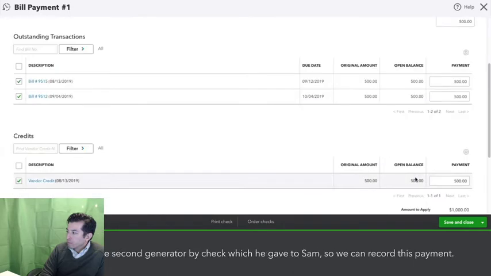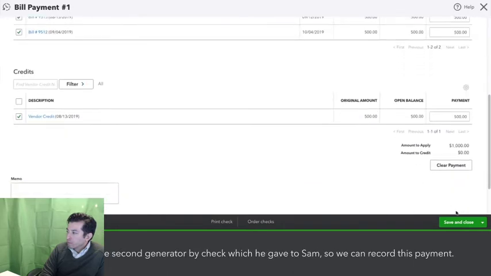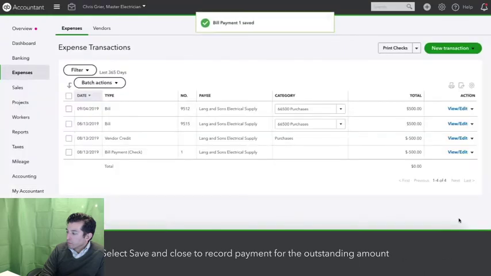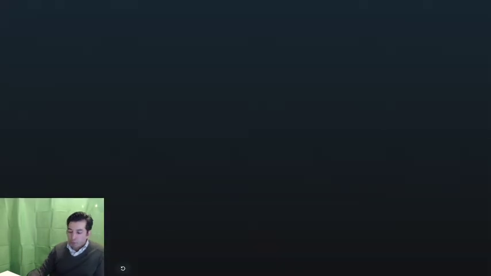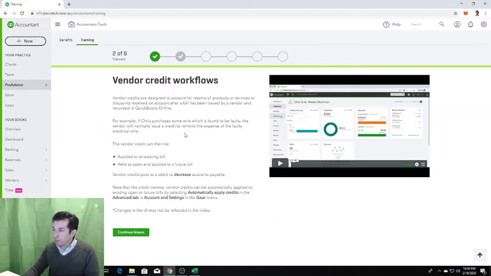Chris paid for the second generator by check, which he gave to Sam, so we can record this payment. Select Save and Close to record payment for the outstanding amount. Okay, perfect. So let's move on to the next part of the lesson.